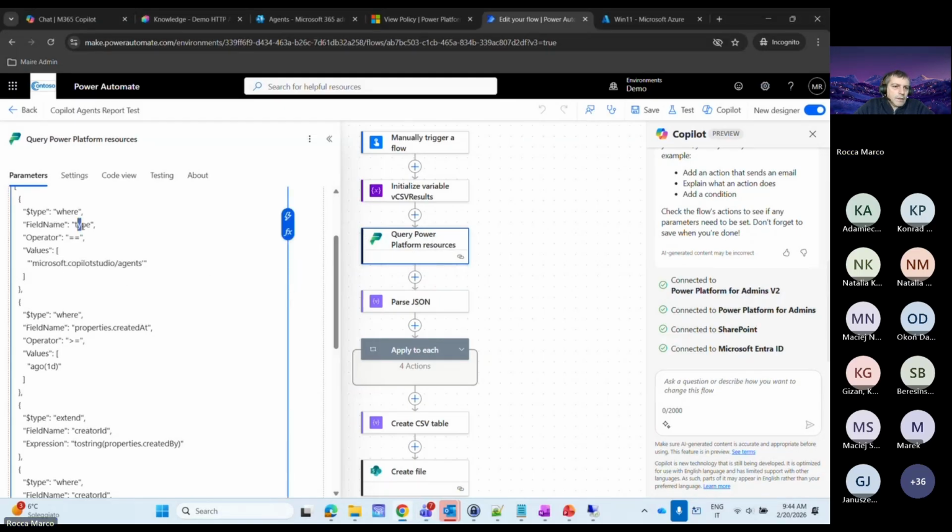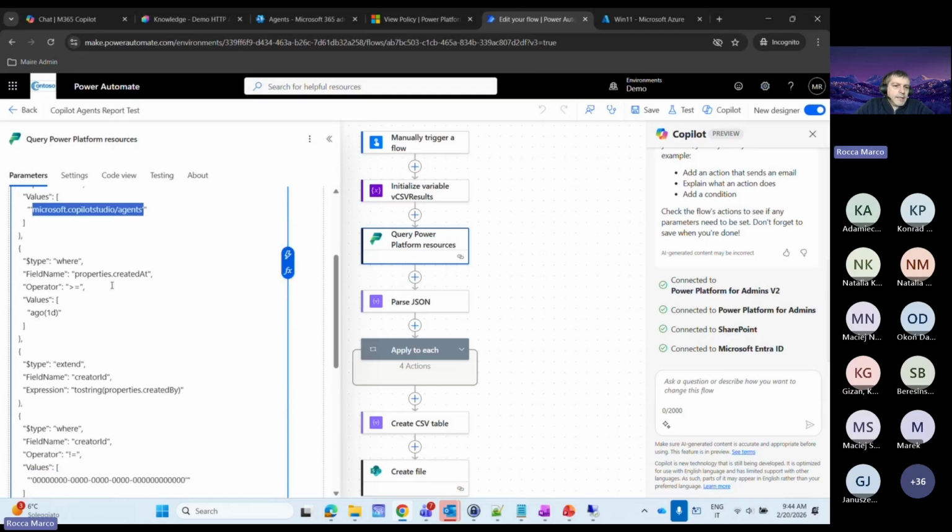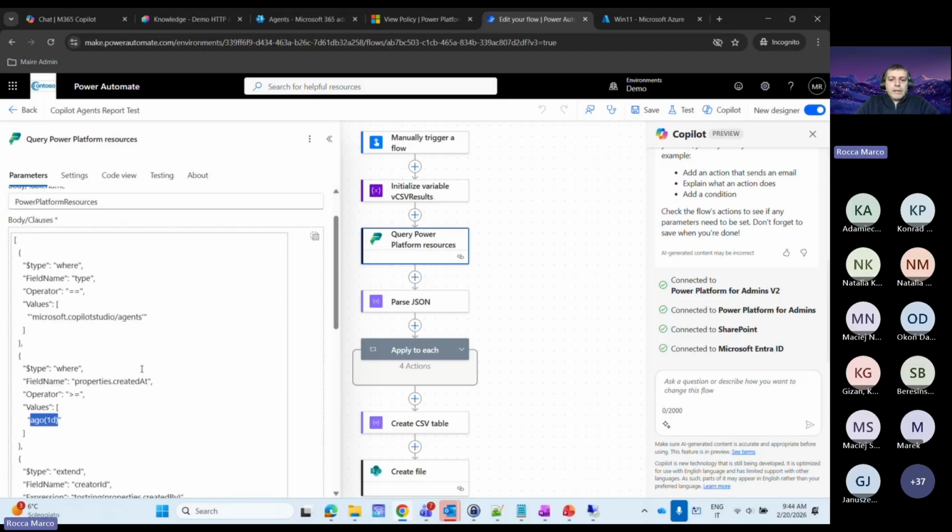I would like to monitor the agents that were created one day ago. I can schedule, for example, this Power Automate every day, and I may create a CSV file with the list of agents created in the last one day. Then it's very, very useful to use the new Power Platform Admin Connector V2. Then it's easy to create this.